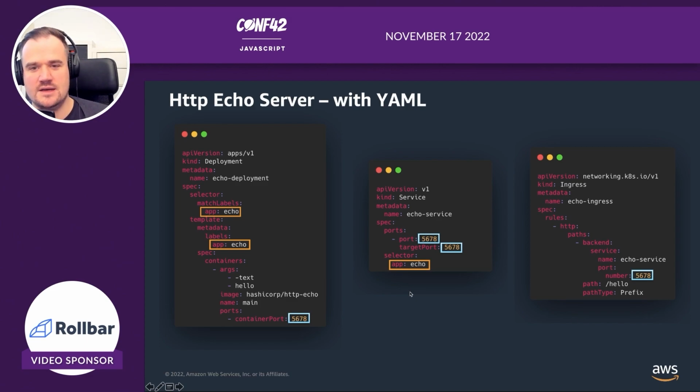So we already see that we have a lot of repetition here. This is definitely not DRY. And the question is, is there a better way to do it?